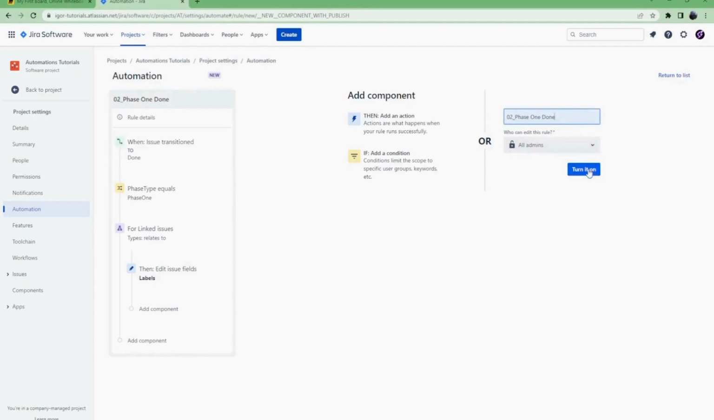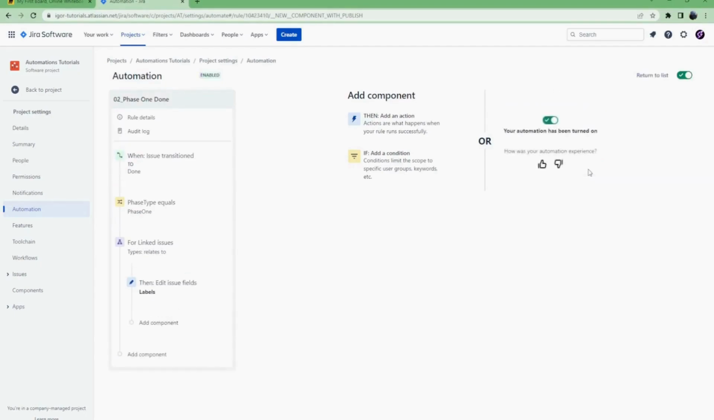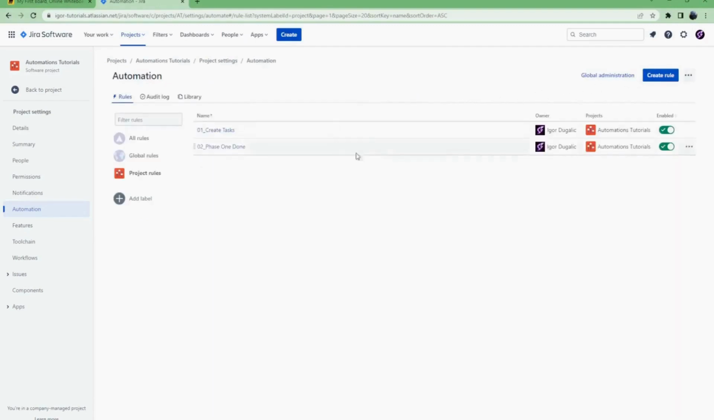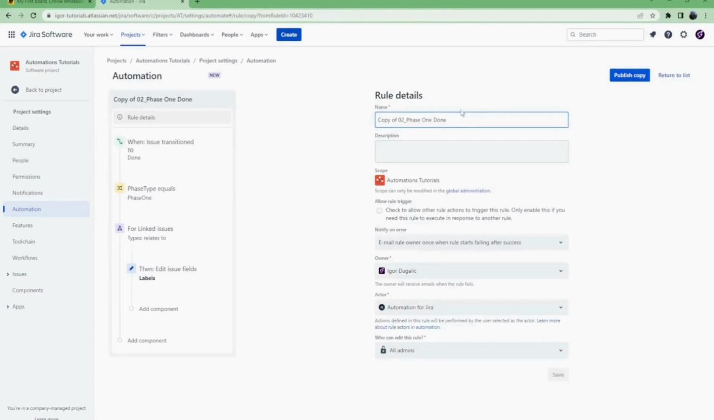And turn it on. Now we will copy our automation 3 more times. This was one for phase 1. We'll need several for phase 2, phase 3, phase 4.